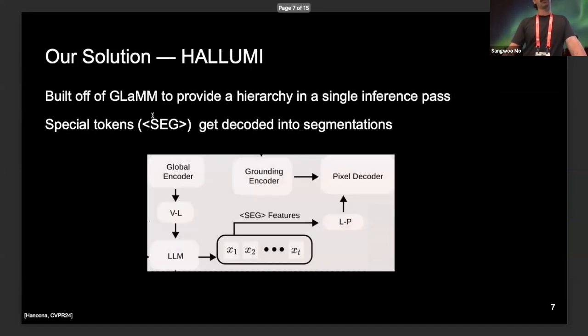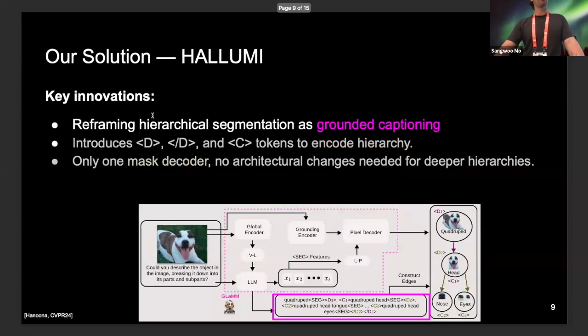Our solution, Halloumi, builds off GLAM, which is, I think, my favorite work of the past 2 years, especially with the code base. At its core, our approach provides a hierarchy in a single inference pass. We don't rely on specialized decoders or need multiple inference passes. We instead reframe hierarchical semantic segmentation as a language modeling task, such that we can use autoregression. Then to actually get the segmentations, we leverage special seg tokens in the model's vocabulary that get fed into a decoder, and then we get segmentations in return, which works pretty well.